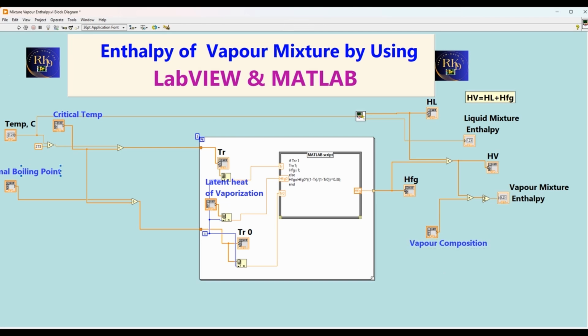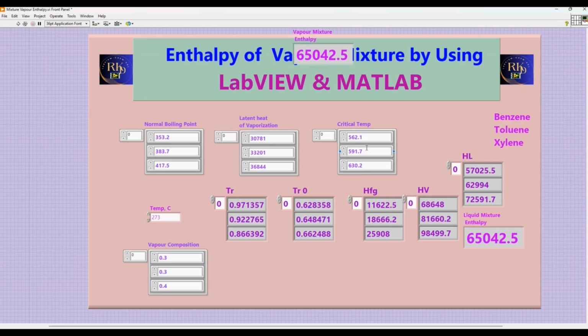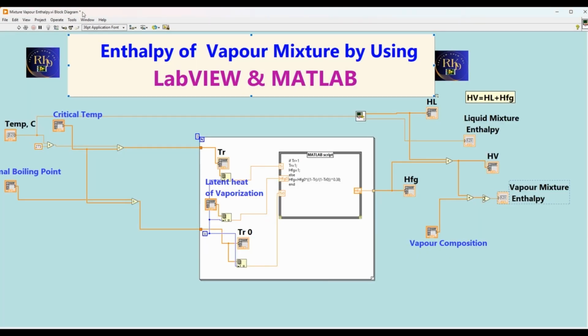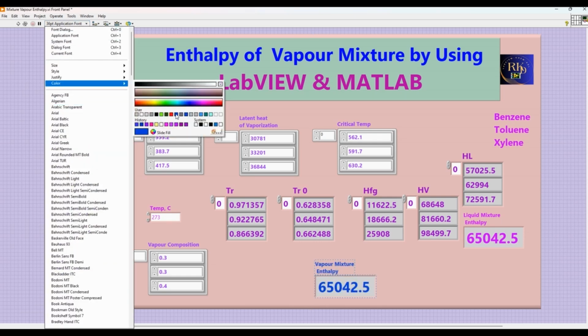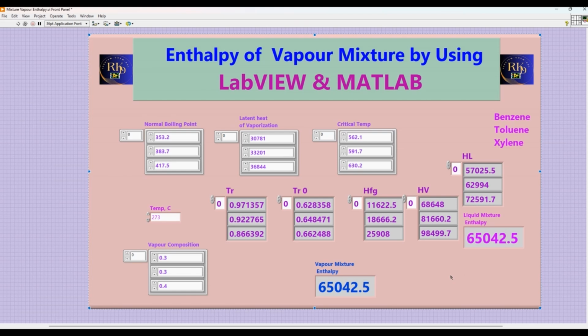So now we can see on your front panel, so you can see here this is the vapor enthalpy, and here actually I'll just change the color so you can easily recognize this one. So here if I'll run it again, then we can see this is the enthalpy of vapor mixture here actually. So this is the way through which we can calculate the enthalpy of vapor mixture by using LabVIEW as well as this MATLAB code here actually.